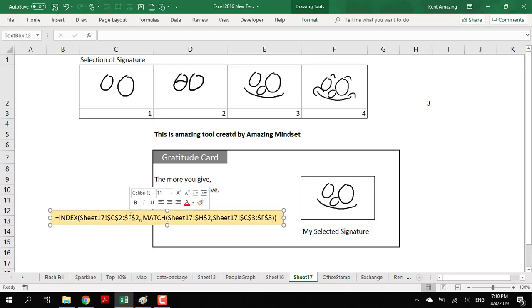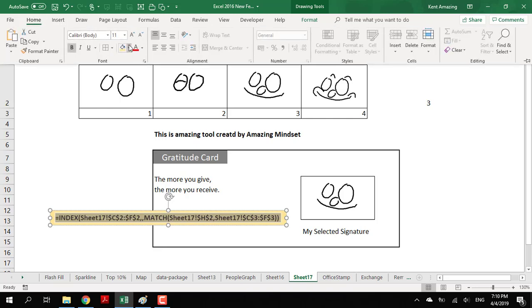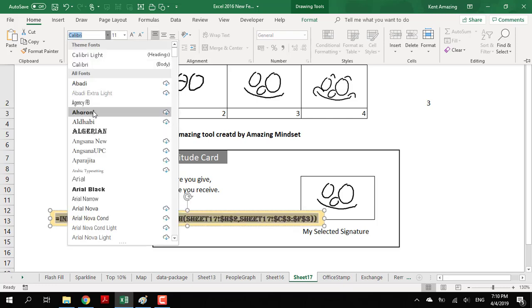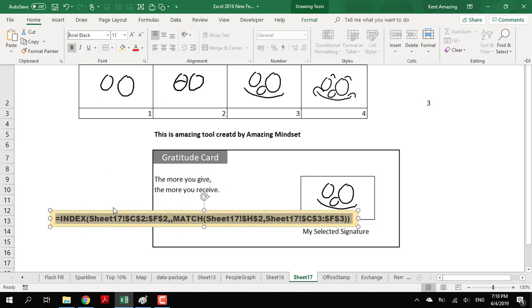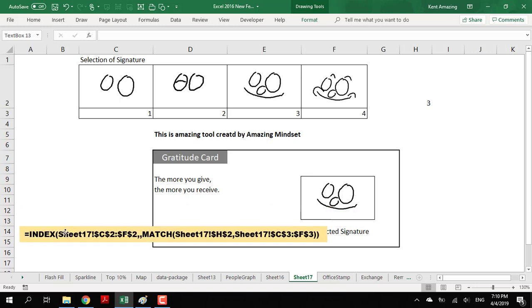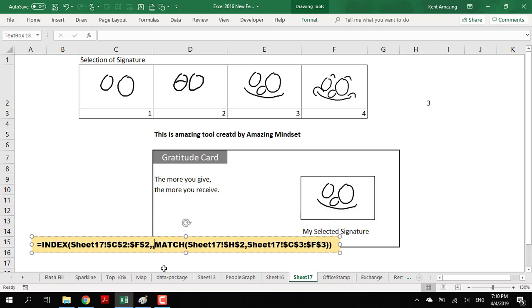Okay, so we have this index function right here, and then we combine it with the match function. The match function tells you which signature position we should get, and then from here we pick that up and transfer it to here. Okay, so we're going to take this out.